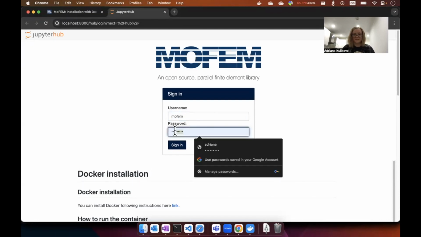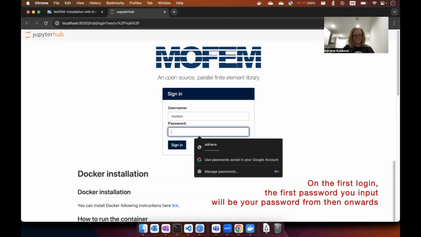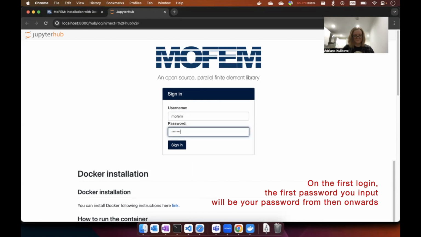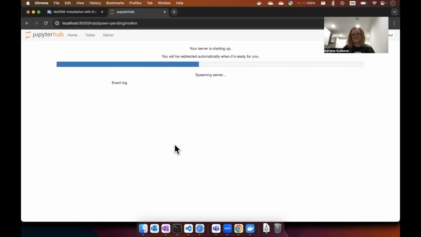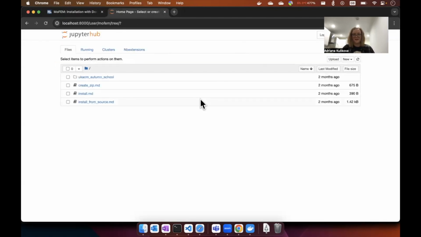The default username is MoFEM, and the password will be the first password you set. The server is now starting. And now we are inside of the container.